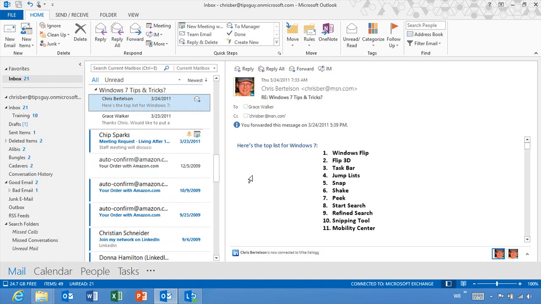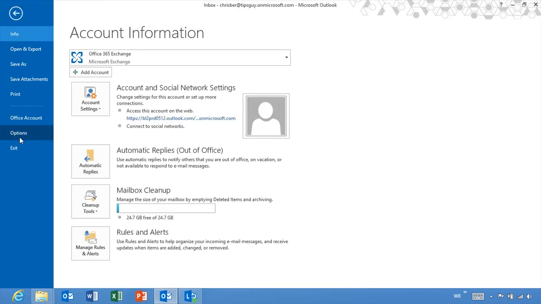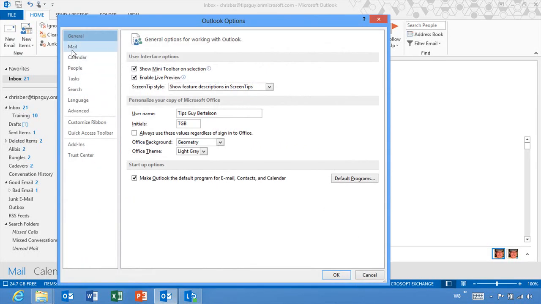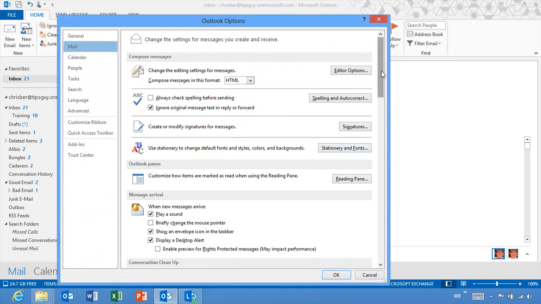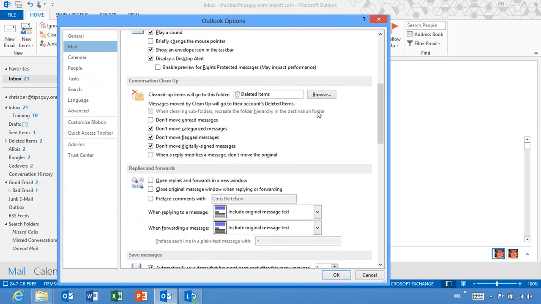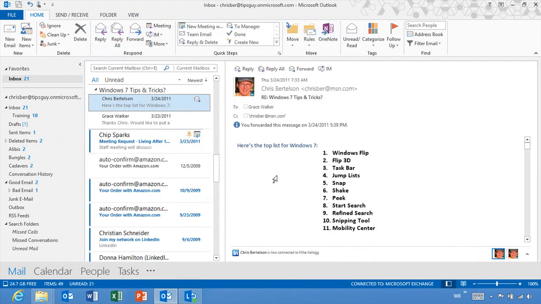If you want to change the settings for this conversation management, you can go into File, come down to Options, and then choose Mail over here on the left. And if you scroll down about 1/3 of the way, you can see here we have Conversation Cleanup. You can choose where items go when they're deleted. You could move them to another folder, and you can choose what things get cleaned up. And you've got a lot of nice options there and granularity on how you can set up this feature. It's one of the ways that I am now able to stay on top of conversations in Outlook 2013.